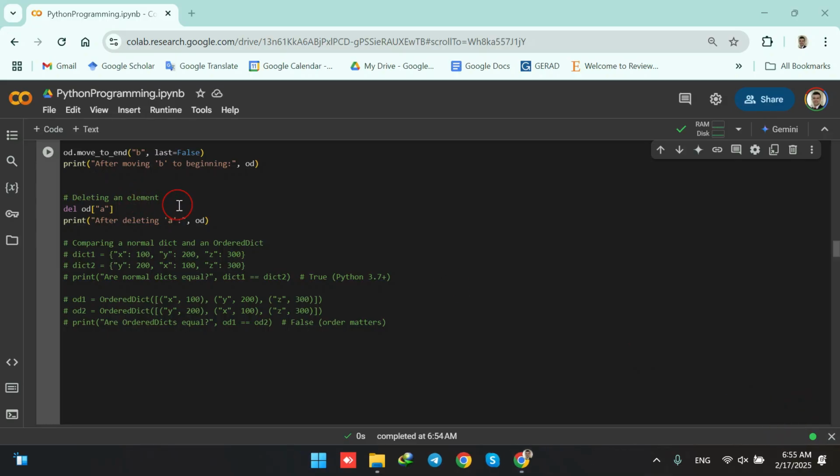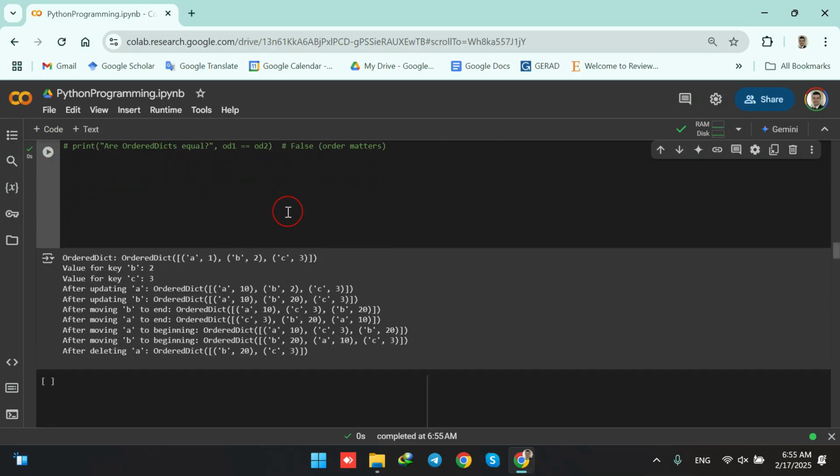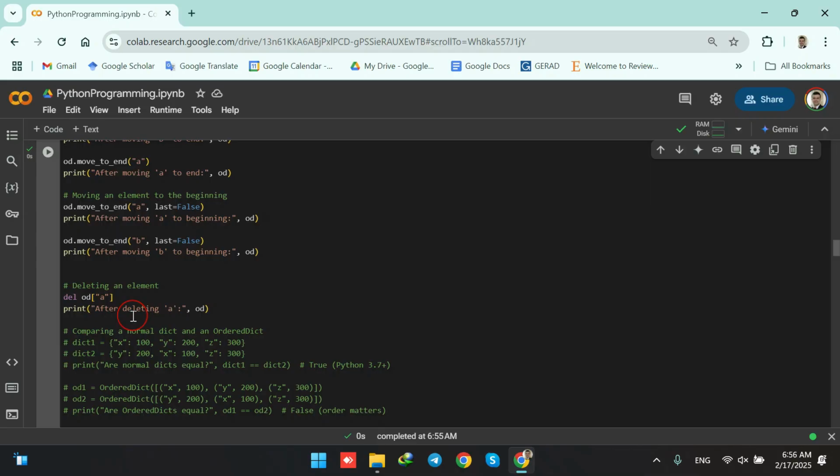In order to delete an element, we write down the del keyword, the name of our order dictionary, which is OD, and then the key that we want to be removed. Now I'm removing the key A from the order dictionary OD, and then we are printing the order dictionary one more time. So when I run this code, we see that after deleting A, order dictionary looks like this. We are having B equals to 20, and the key C has its associated value 3, and A, which was 10, is now not included in our order dictionary because we just removed it.